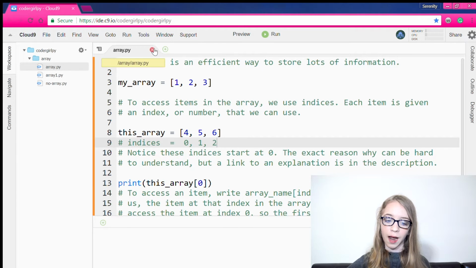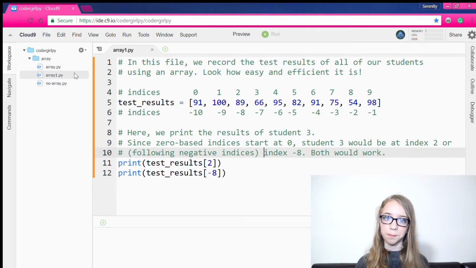Let's close array.py and open up array1.py. Just like noArray.py and array1.py, we're pretending that we're teachers, storing the scores from our students' last test. However, unlike noArray.py and array1.py, we now know how to use arrays. So we're able to use an array, or just one array, instead of 10 variables. Then we print out the score of the third student by using zero-based indexing. By using an array, we've made our program efficient and easy. And this is all perfect.